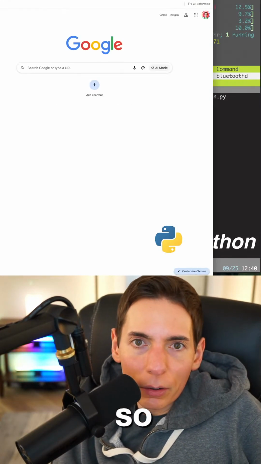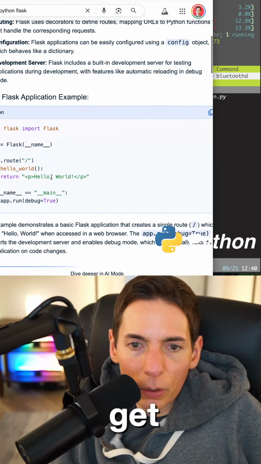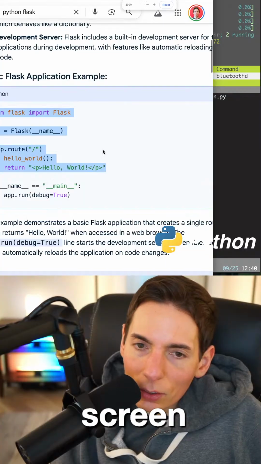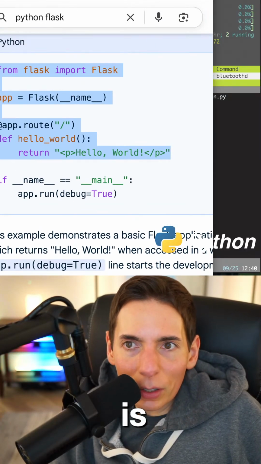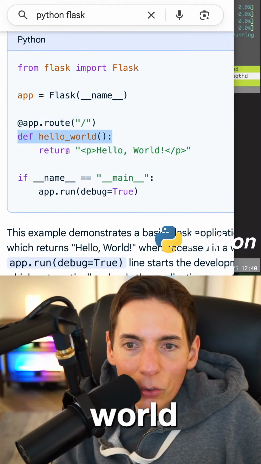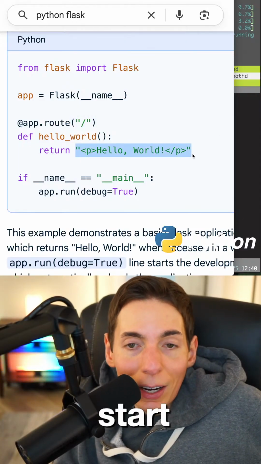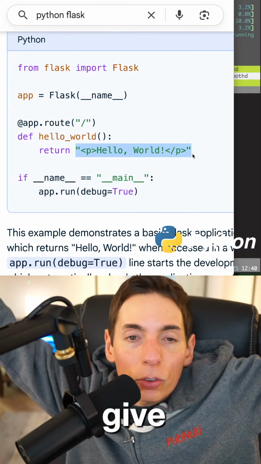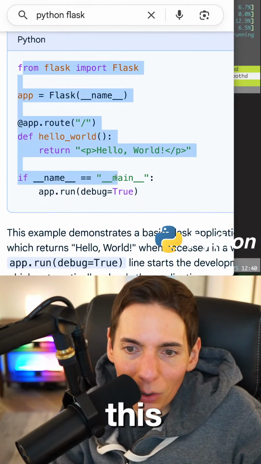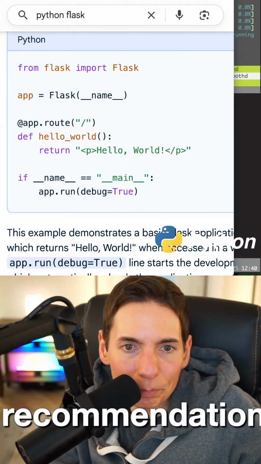Okay, so check this out. Python Flask. This is one of the best frameworks to get started with. Look how simple it is. You can make your own API right here. Look on the screen. This is one of the simplest frameworks that you can have with Python. Check it out. Hello world. You've created a route /, which is the root. And then you just run it. It starts a server, and then you can give data out to the world. You've created a really powerful entry point. Flask is a really great framework. Good recommendation.